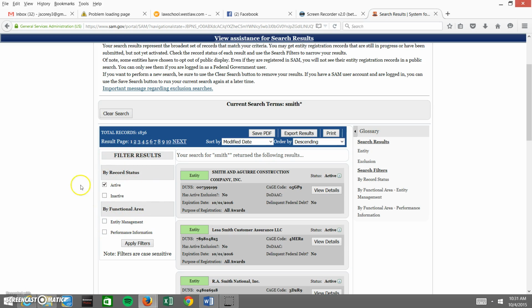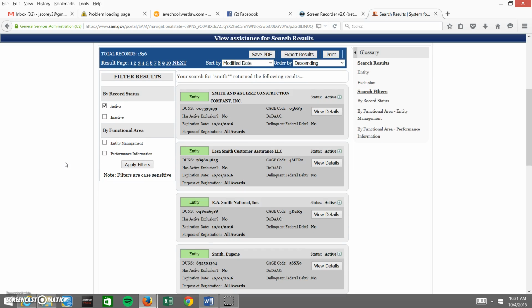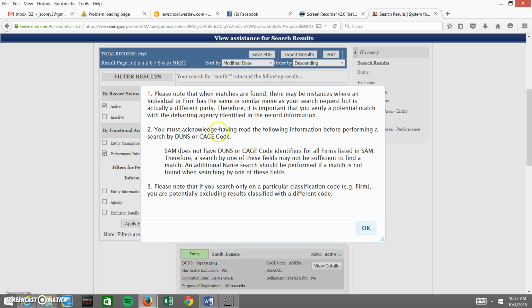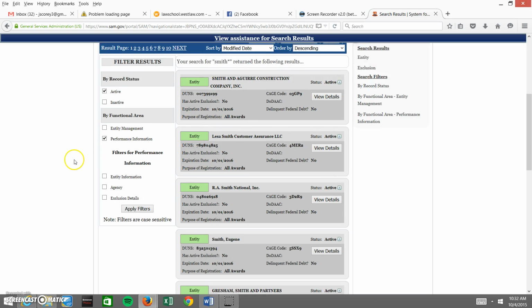There's some filters over here on the left hand of the page, and you want to make sure several of these are indicated to get the result that you're looking for. So first we want to make sure that active is clicked. You can see here that it already was. Next you'll want to choose performance information. This box will pop up. Go ahead and just click OK, and it will allow you to keep going through the filters.